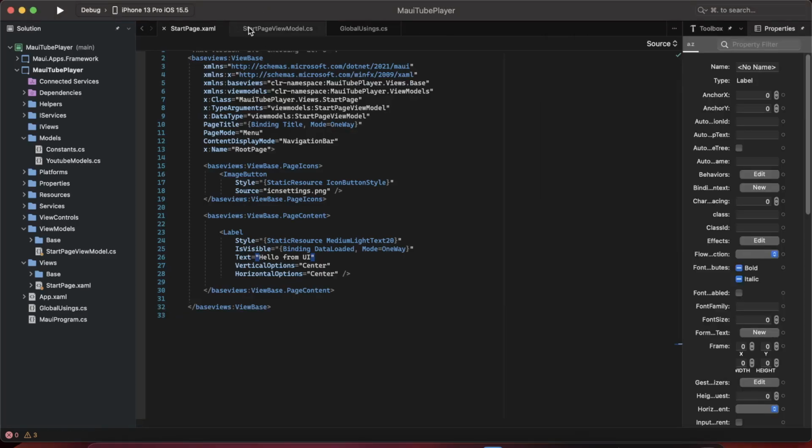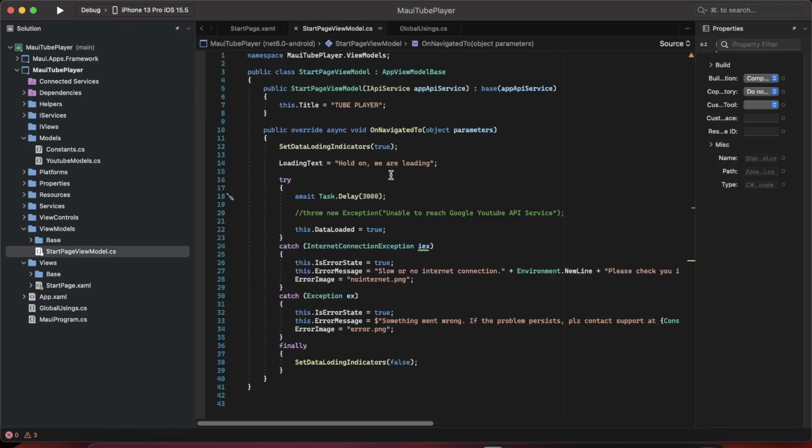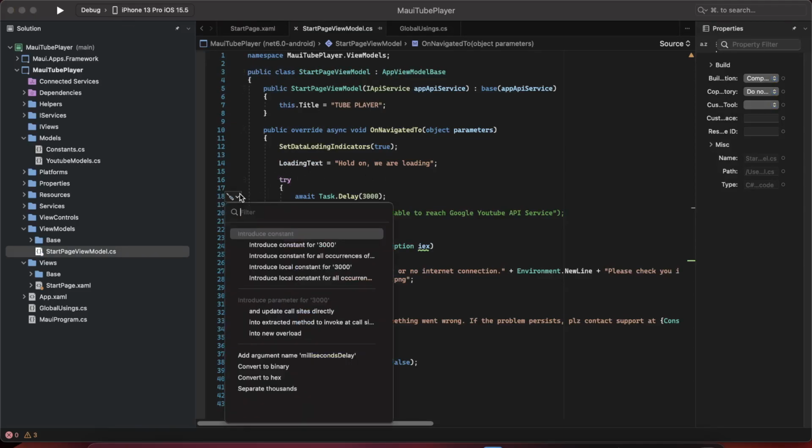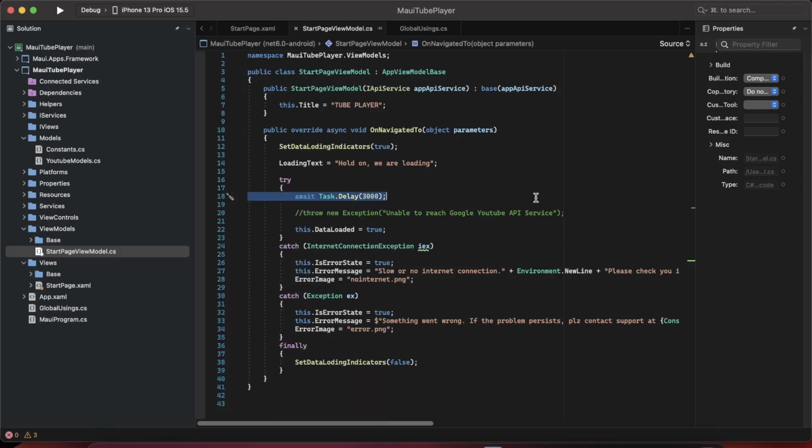So let's go back and clean up some of the things that we did. For example, we were doing this. We do not need any of this Task.Delay. This is where we'll put in our extra logic.